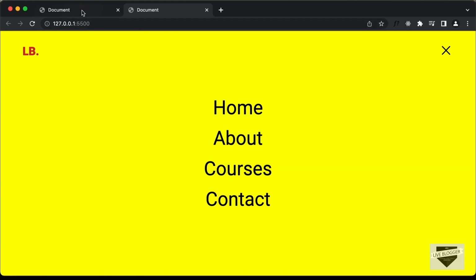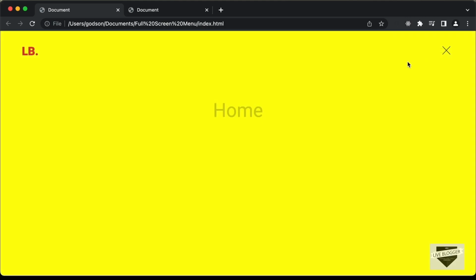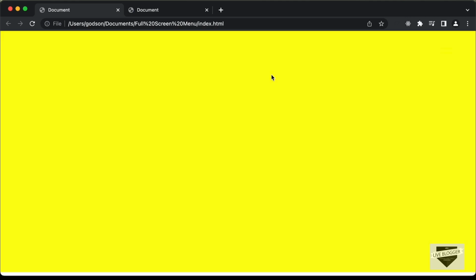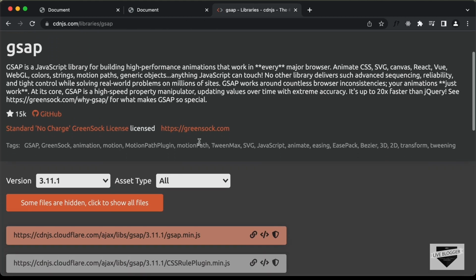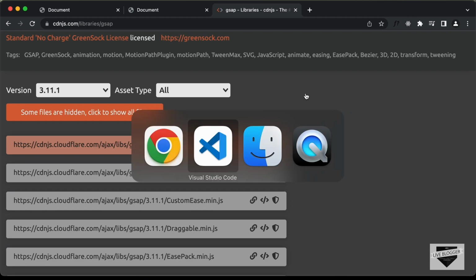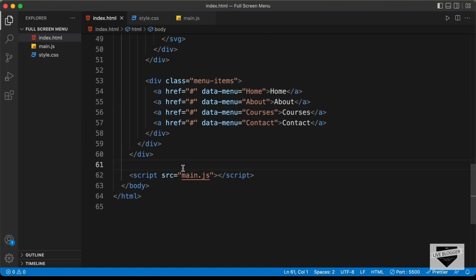Right now let's add the entrance animation for all these elements. So if I click on this menu icon, we want to display all these animations. So we will use a library called GSAP for that. So let's get the CDN of GSAP. So you can just search for GSAP CDN and you'll find this website cdnjs.com. And let's copy this link of gsap.min.js. And let's go back to our HTML, and I'll just paste it over here just before the script tag.